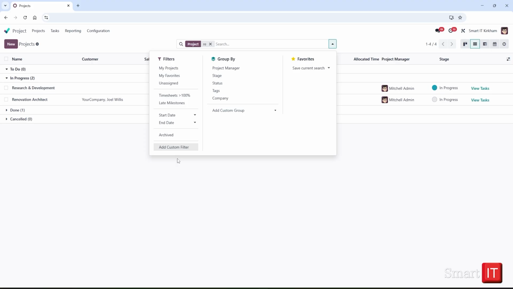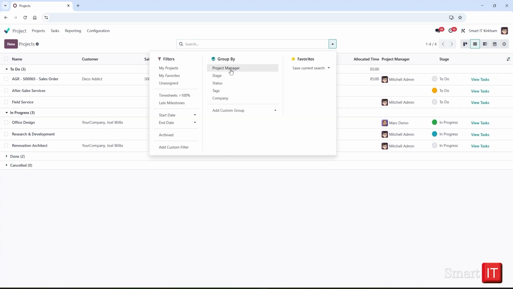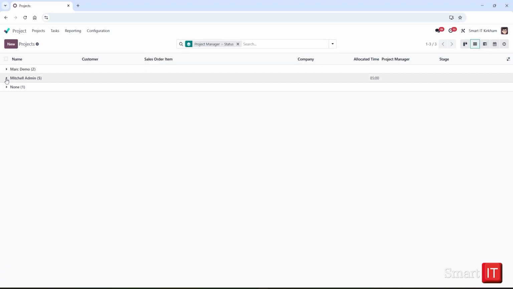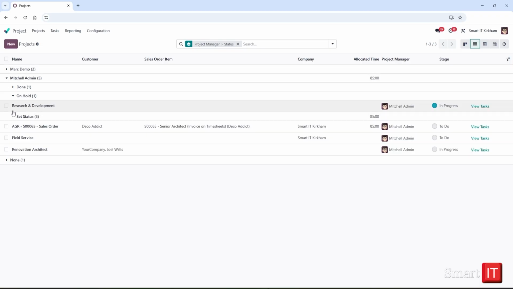We can remove any filters by clicking the X. The Group By feature provides multi-level grouping functionality. Let's select Group By, Project Manager, and Status. Now we can expand on Mitchell Admin to see the status of all the projects he is managing.